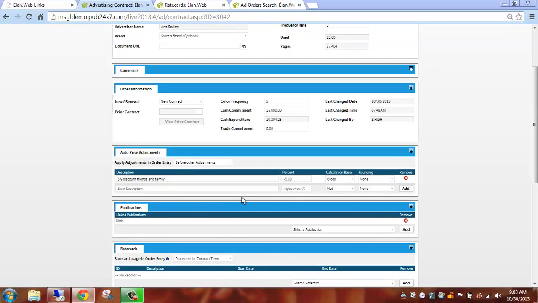Enter the adjustment percentage, which will be automatically applied in the order screen, and the different parameters for this adjustment. For example, enter an auto adjustment to be applied before or after other adjustments are applied, such as the additional surcharges and discounts available in the price adjustment menu for a publication.